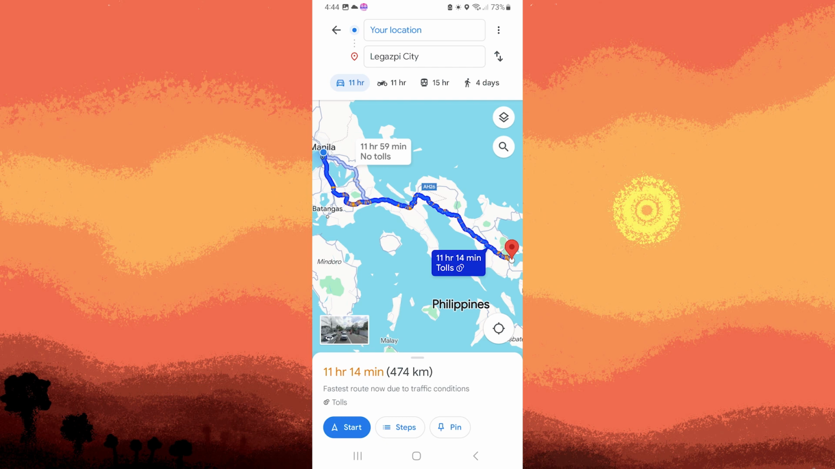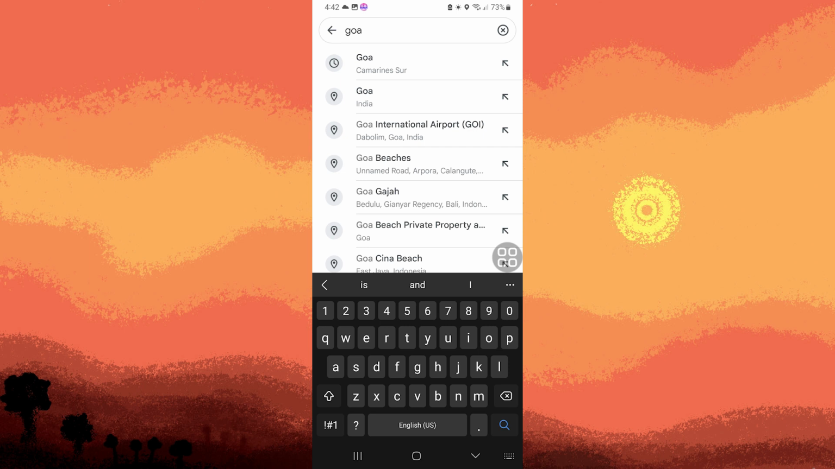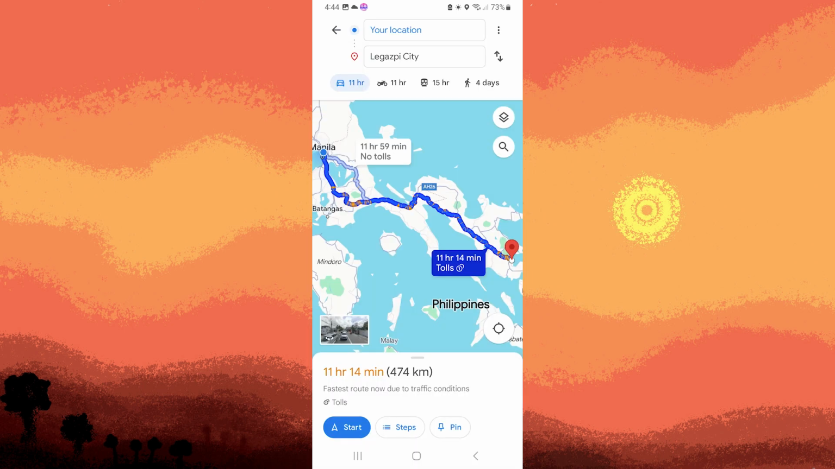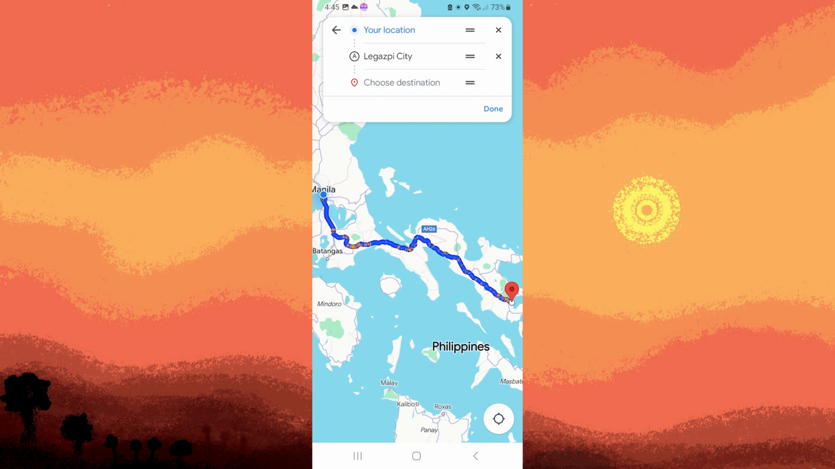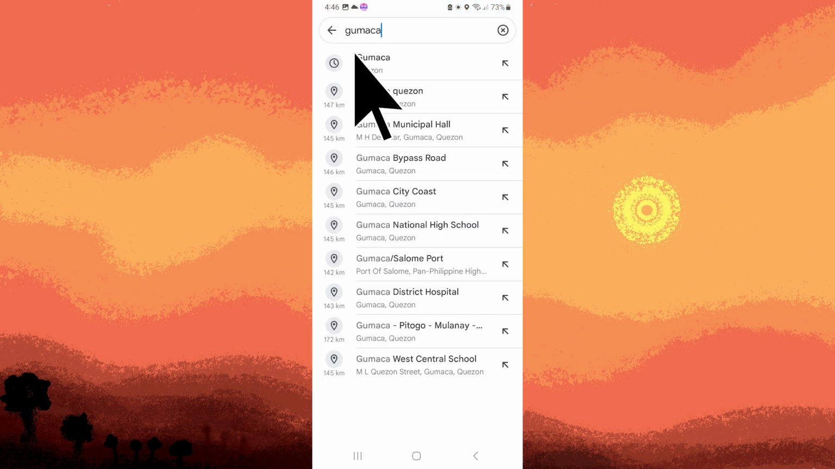If you prefer to choose a different starting point, tap on your current location, type in your desired starting point, and choose the relevant result. For now, let's proceed by tapping on your current location. Next, tap on the three dots in the top right corner, then select Add Stop. Choose your next destination by tapping on Choose Destination and searching for your preferred stop.